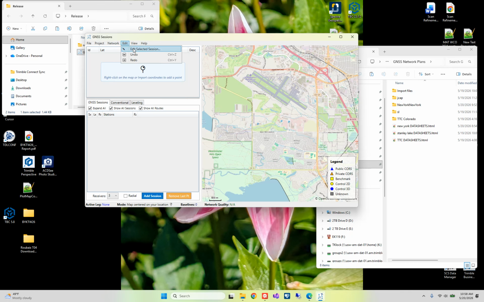Edit, this may go away. There's undo and redo for the app, but this session, edit selected session may go away.